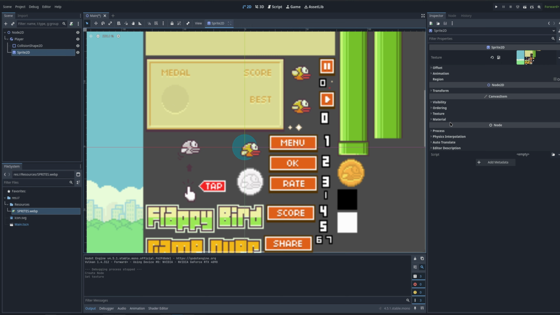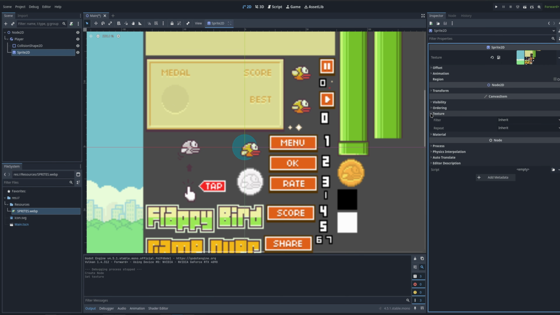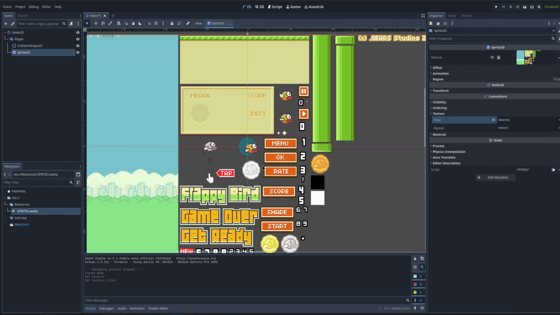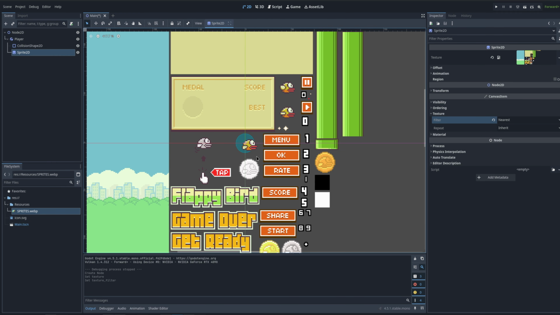So what we can do there is we can come up into the texture settings here and set the filter to instead be nearest, and that's going to keep all of the sharp pixels, while also allowing us to scale this thing up to be a little bit bigger.